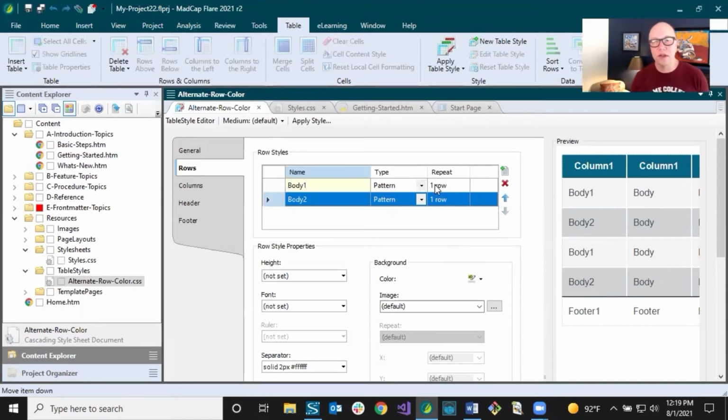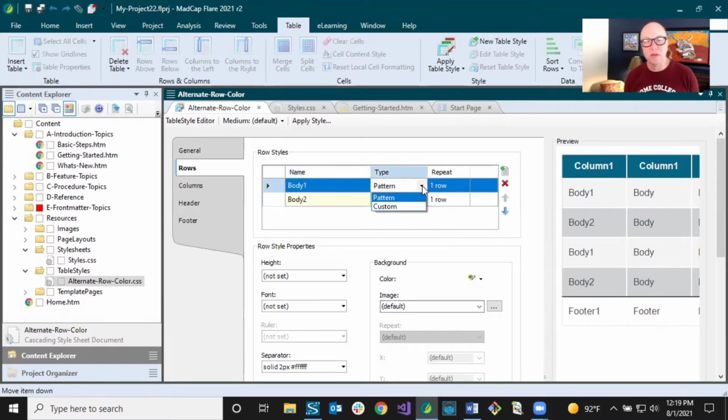And then you tell it, all right, what kind of row is this going to be? Pattern just means it's automatic, but you could also click in here and select custom, which means that row would not be automatically included, but you could go into a table and you could say, all right, at this spot in the middle of the table down, I want to use this custom thing. So you might use something like that if you've got maybe subheadings in a table and you want a different background color for that.